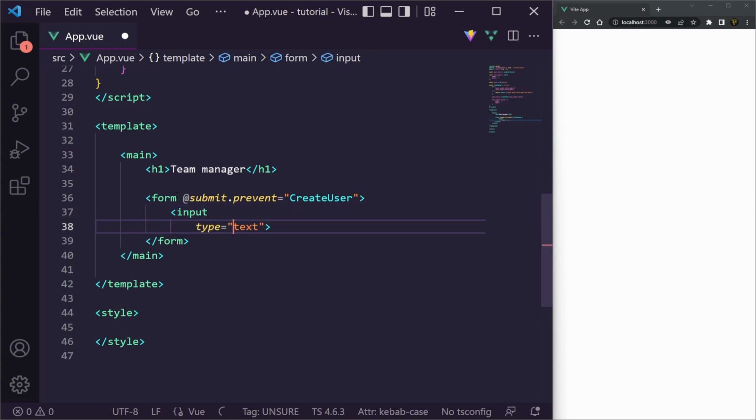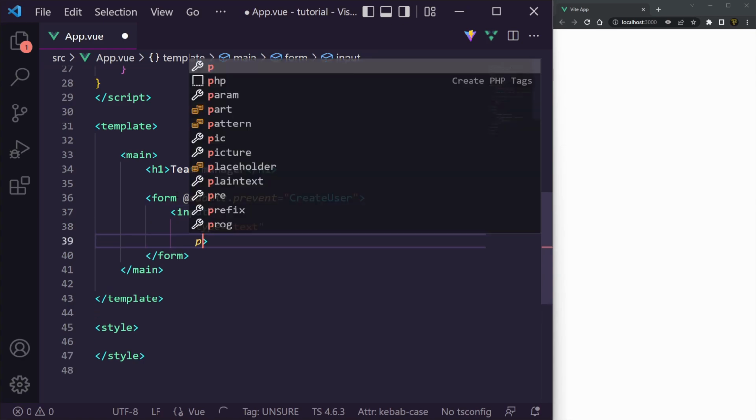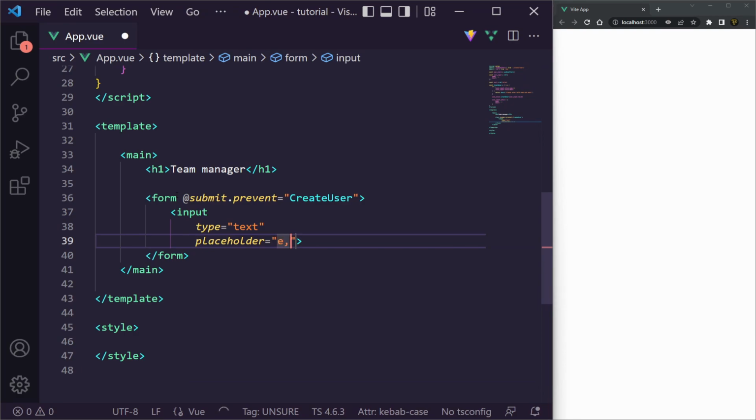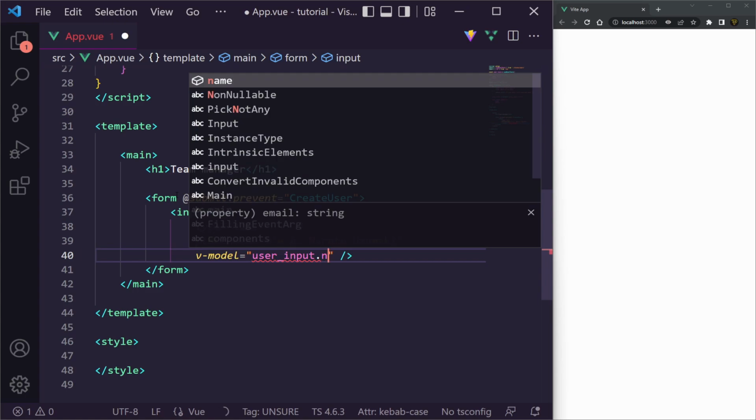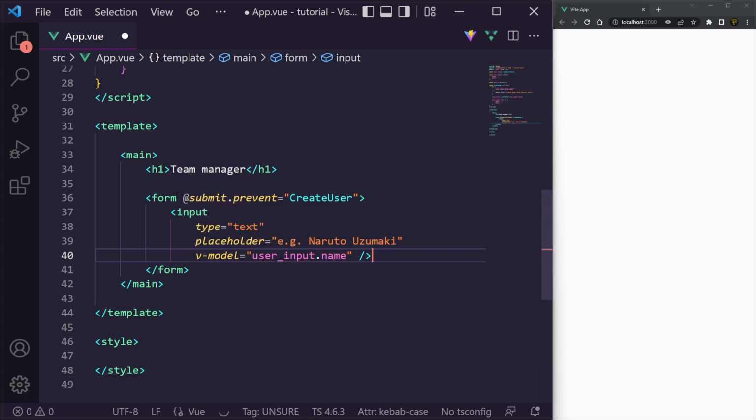So let's just break this down. So we've got text. We're then going to have a placeholder. This is just going to say e.g. And you guys know me, I love my anime. So we're going to say Naruto Uzumaki in here, just as the example. We then want to v-model it. So we're going to bind it to the value it needs. So we're going to say v-model, and we're going to say userInput.name. So this will be our name input.